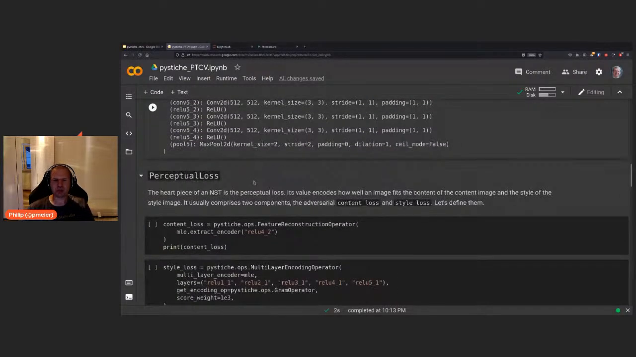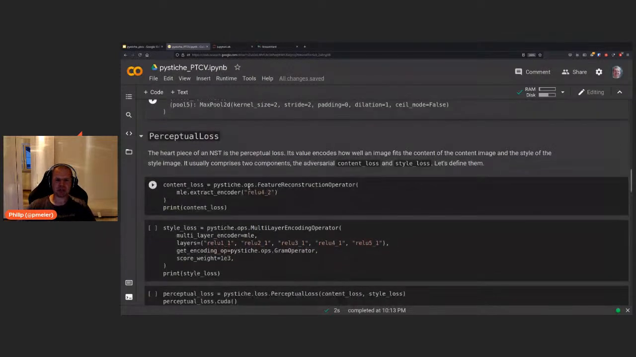And what I'm going to show you for the perceptual loss is basically the same perceptual loss that started this whole field. But you can play around with everything, and Pystiche is modular enough to combine everything that you want to have. So we start off with the content loss.